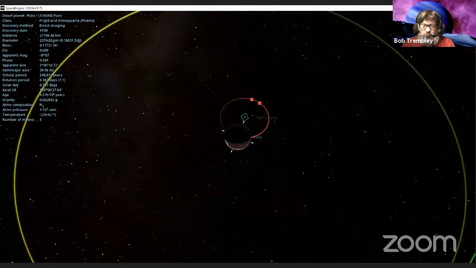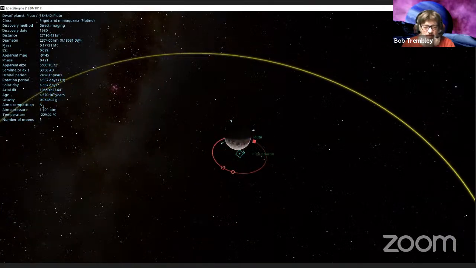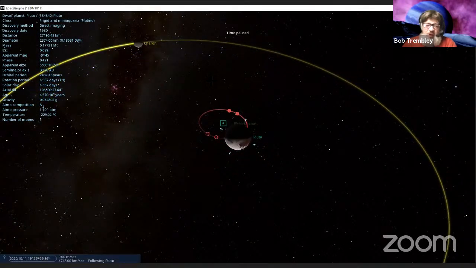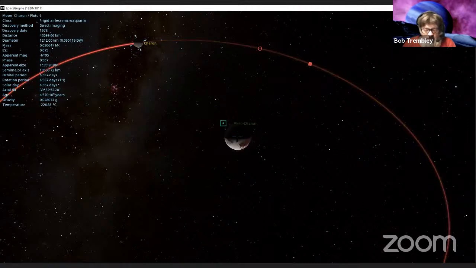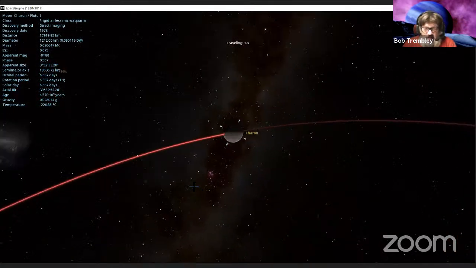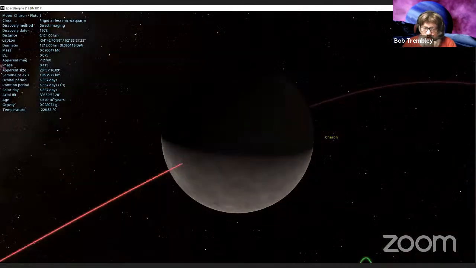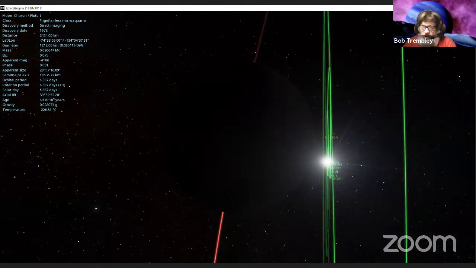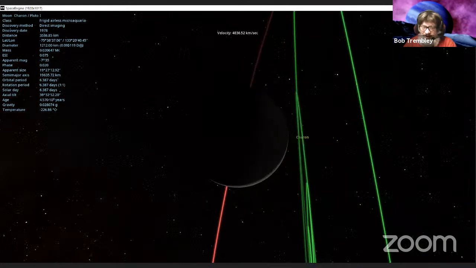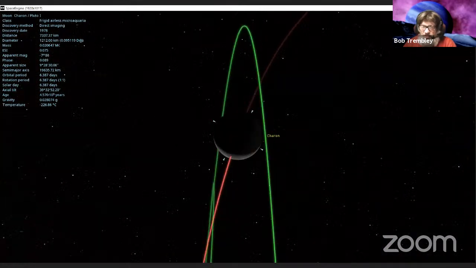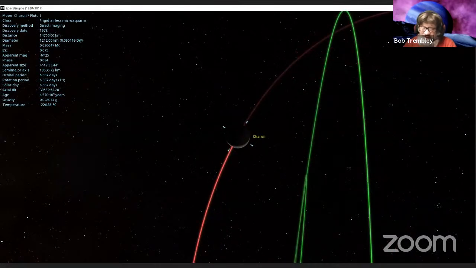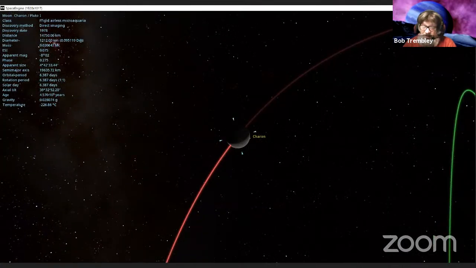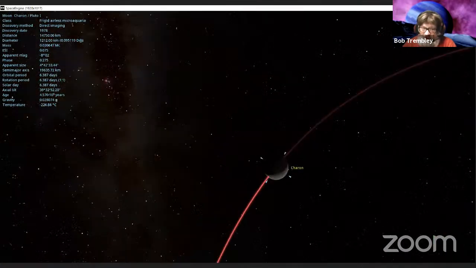Now, remember we talked about tidal locking and how the moon always faces the Earth. Well, Charon is tidally locked with Pluto. The same face of Charon always points toward Pluto. But Pluto is also tidally locked with Charon. So the same face of each of these bodies faces the other body continually.